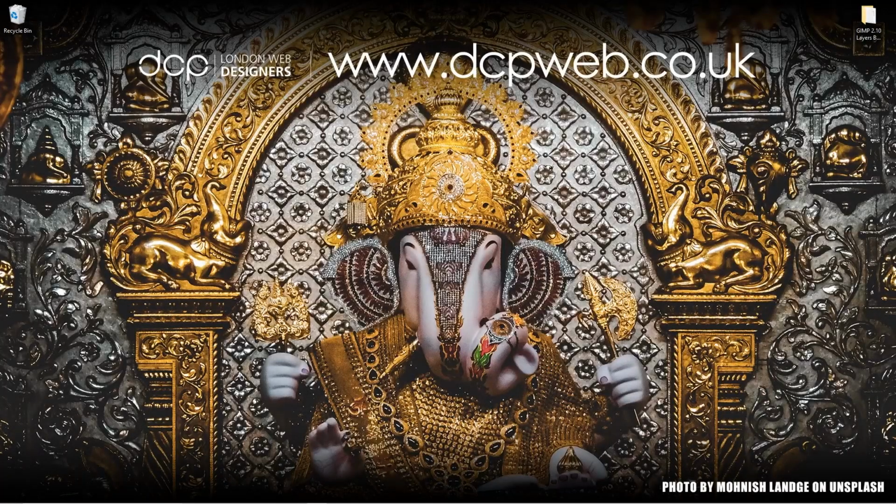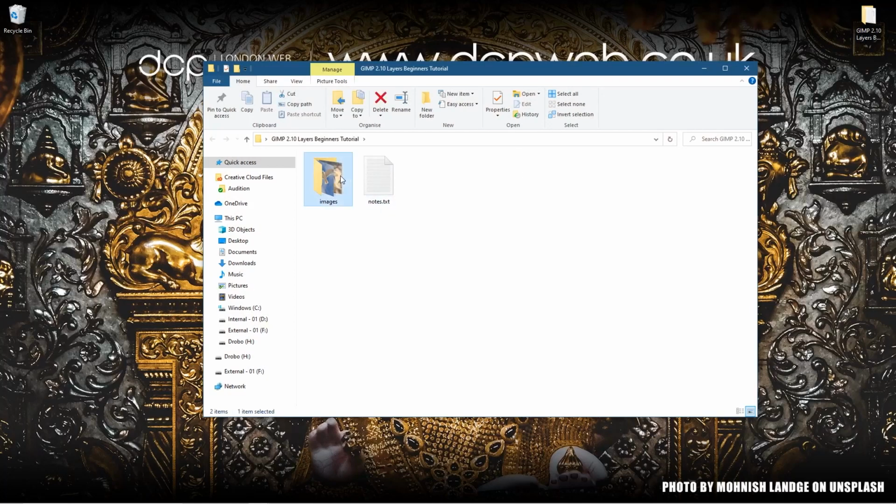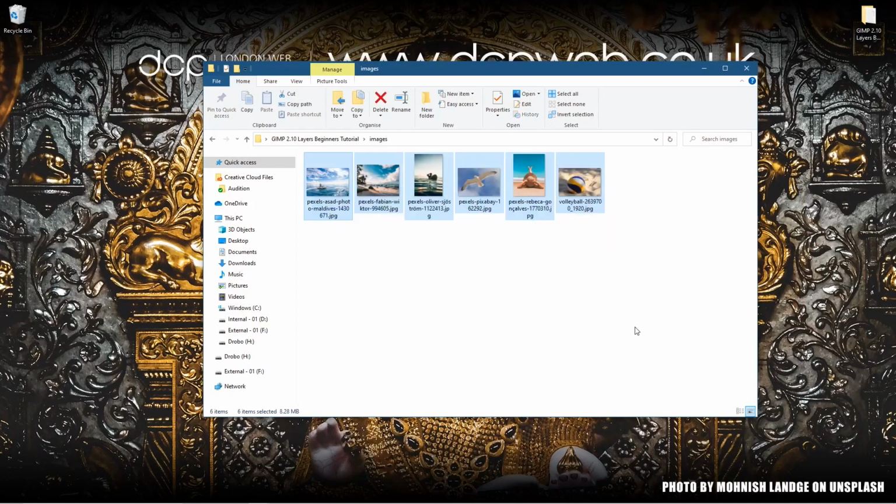In today's tutorial, I'm going to be giving you a beginner's guide to using layers in GIMP 2.10. Okay, let's go ahead and open up this folder on my desktop. Inside this folder, I have a subfolder with various images I've downloaded from either the Pexels website or Pixabay. I'll put links to all of these images in the YouTube description so you can follow along.